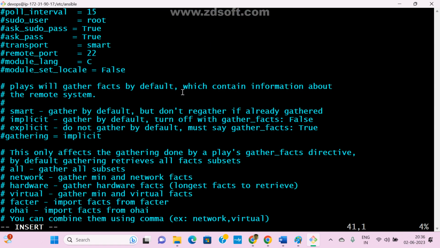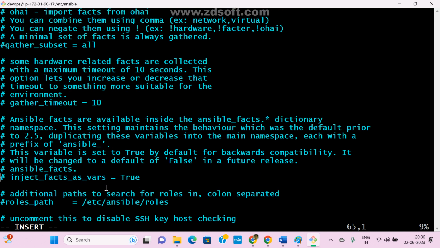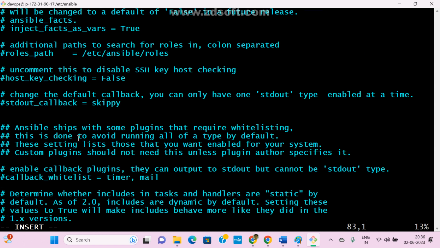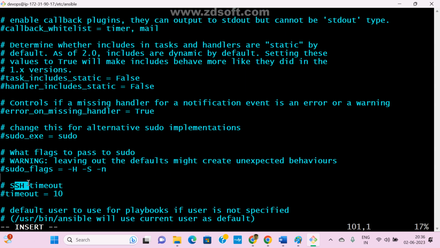Facts will be gathered by default, implicit or explicit. There are some steps also: gather timeout is 10 seconds. If you want to, we can enable this one also. Somewhere we can see SSH timeout, how much time you have to wait. While connecting to your servers and hosts via SSH, the default timeout they have given is 10 seconds, and if you want to, we can increase this time also.